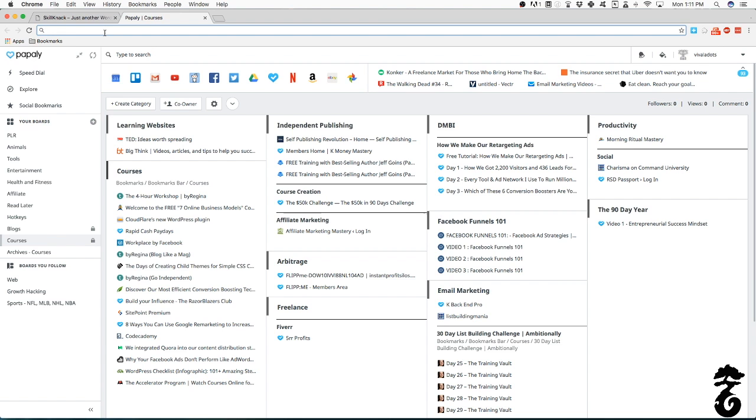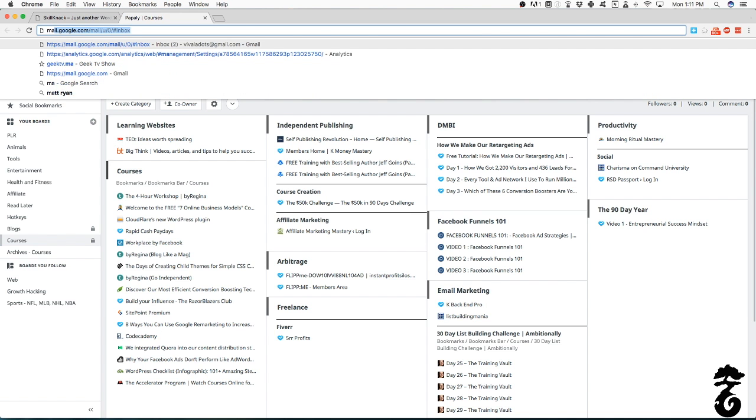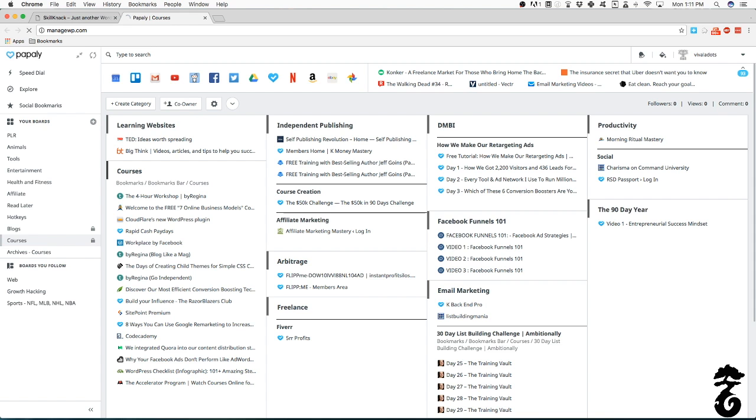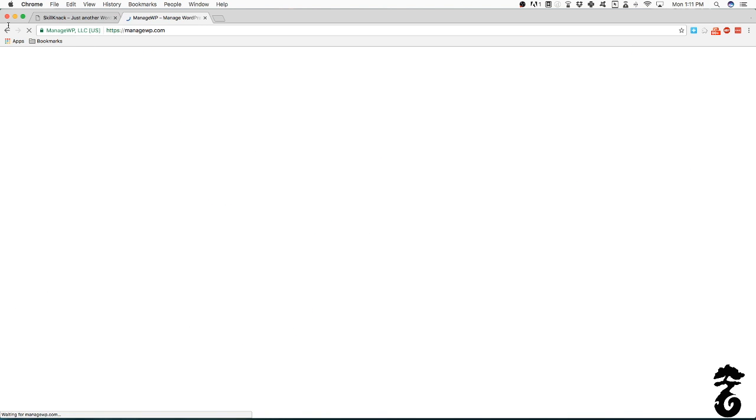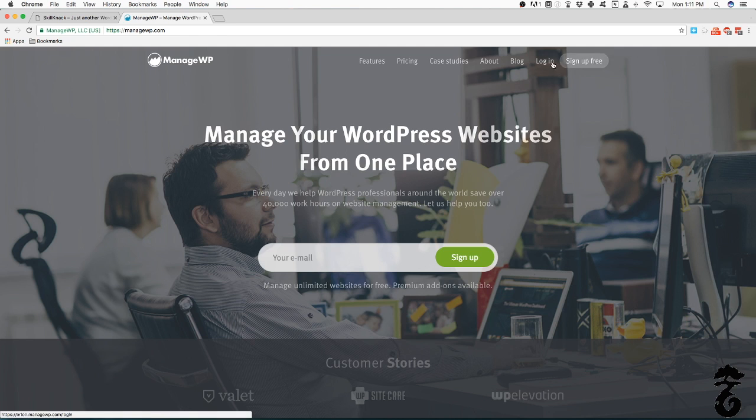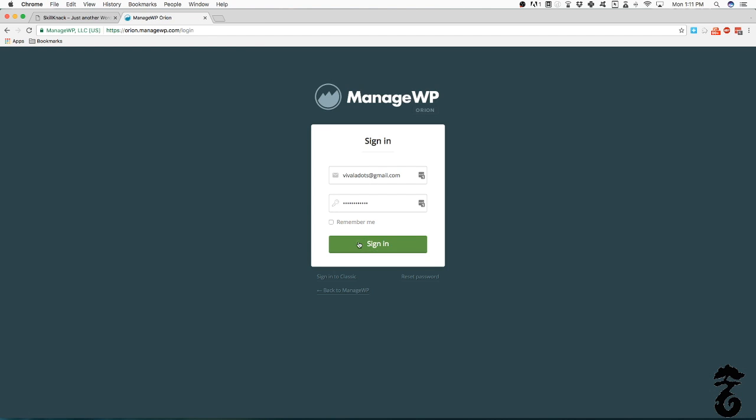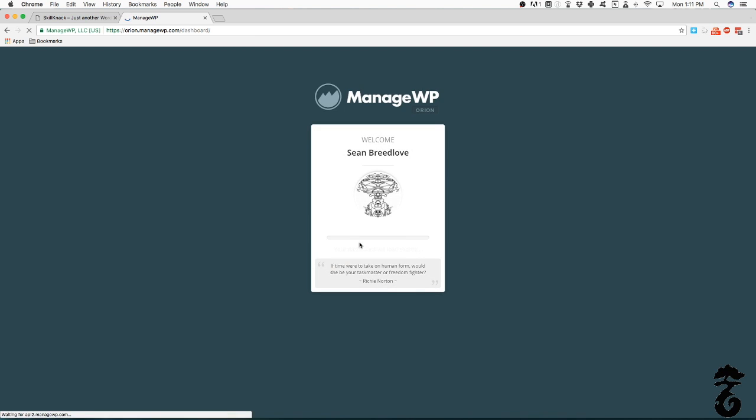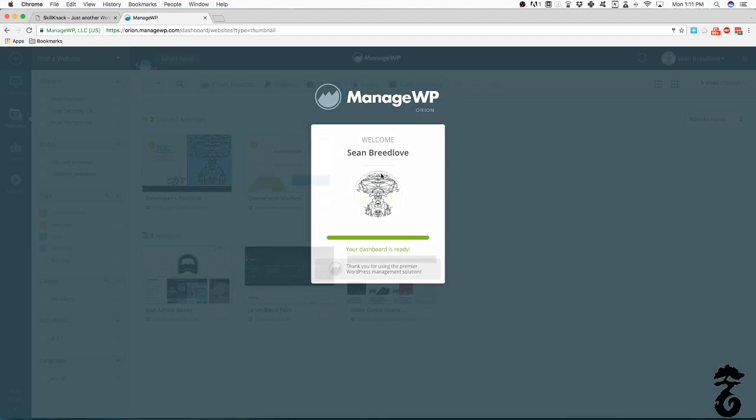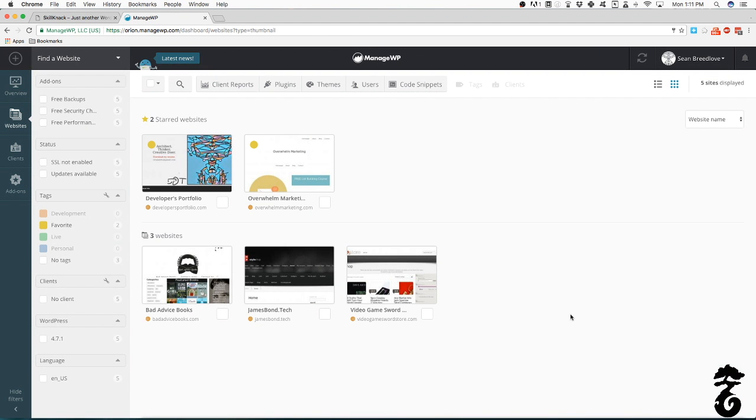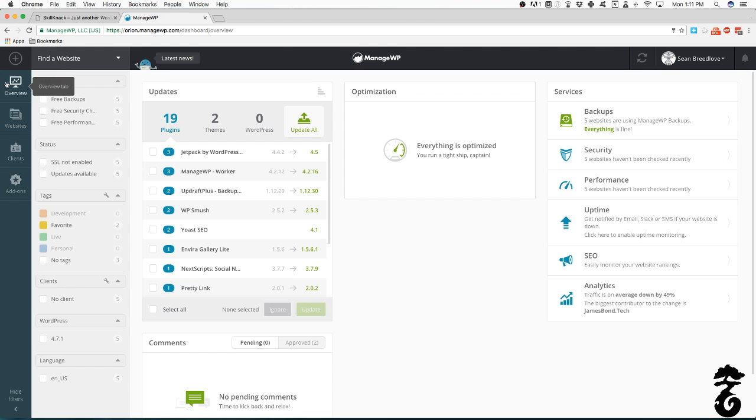The first thing I want to show you is a website called Manage WP. And we're going to download a plugin that'll go into your website, or you could also just connect directly to your website from this website. And what this website does is you could keep all of your websites in one place and be able to keep them updated regularly.